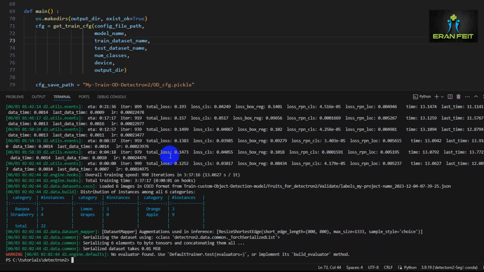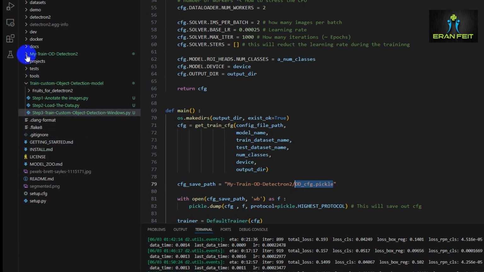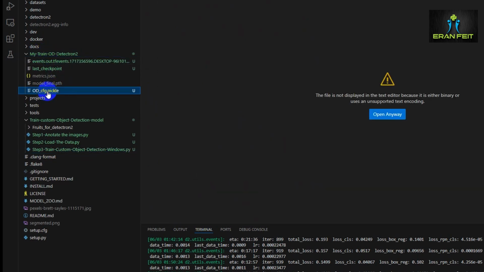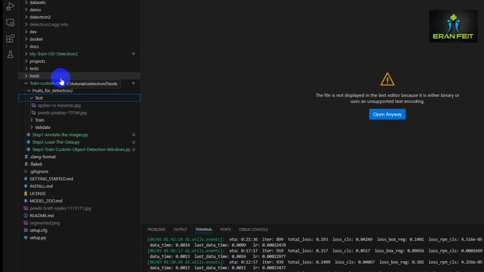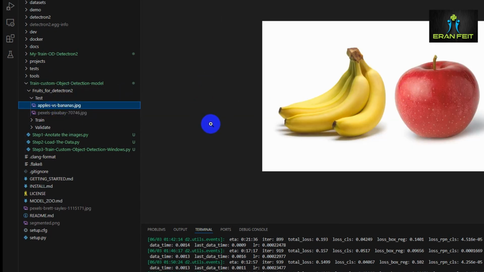And we also go to here to my train OD detection 2, and we should look for this file OD, which means object detection, OD_CFG pickle, and here it is. We have to open this folder, and this is our training file. This is the most important file. It contains the results, and then the next step will be testing our model with a new and fresh image, and then we will choose one of the test images and try to predict the objects inside those images. For example, this one, a banana and an apple. We will figure out with a new and fresh image if our model was trained well.